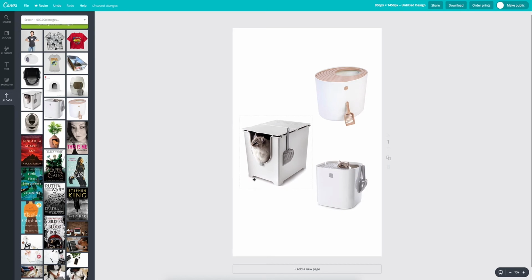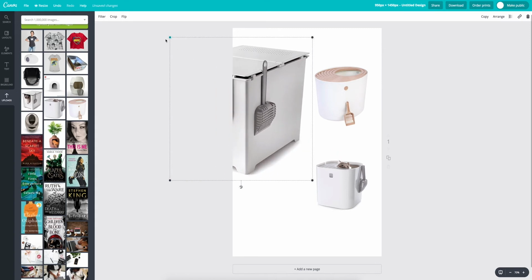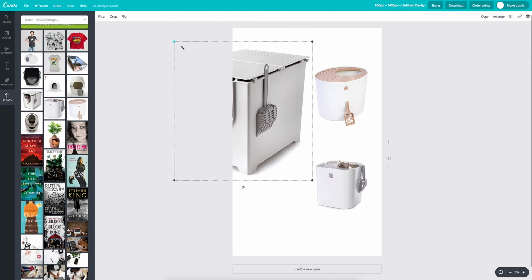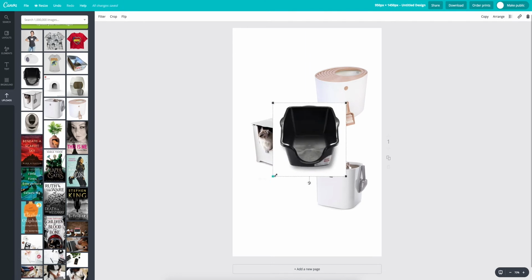And you can do what I've been doing, click it and move the corners to resize it. Just know that if you make it too big, it's going to come out to be blurry if it's bigger than the original size. You can just keep adding them in there however you want.